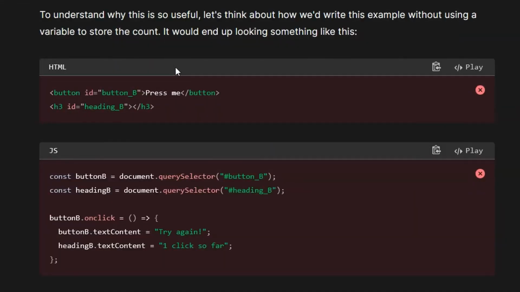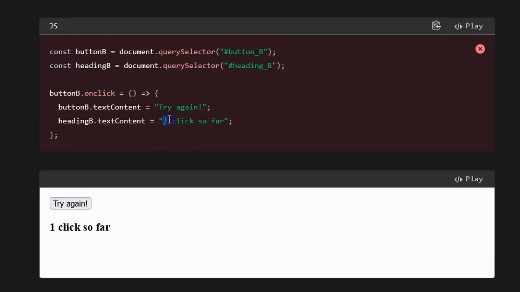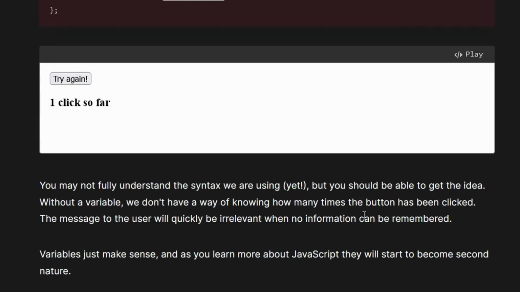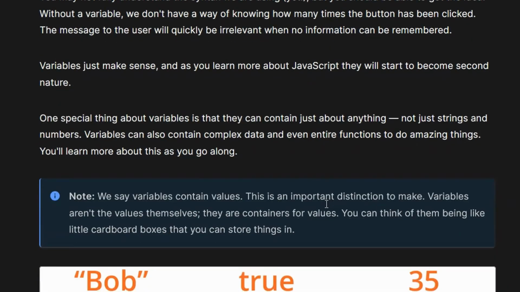Now, why do we need variables? The exercise it poses is try to imagine you had to code this functionality, but you're not allowed to use variables. You have a little bit of a problem because you have to hard code the strings. If we've hard coded that string 1 click so far, well, we don't have a variable that can increment. The string is just going to stay the same at 1 click so far every time we click the button. So we learned that we need variables in JavaScript. Programming doesn't really work without variables.